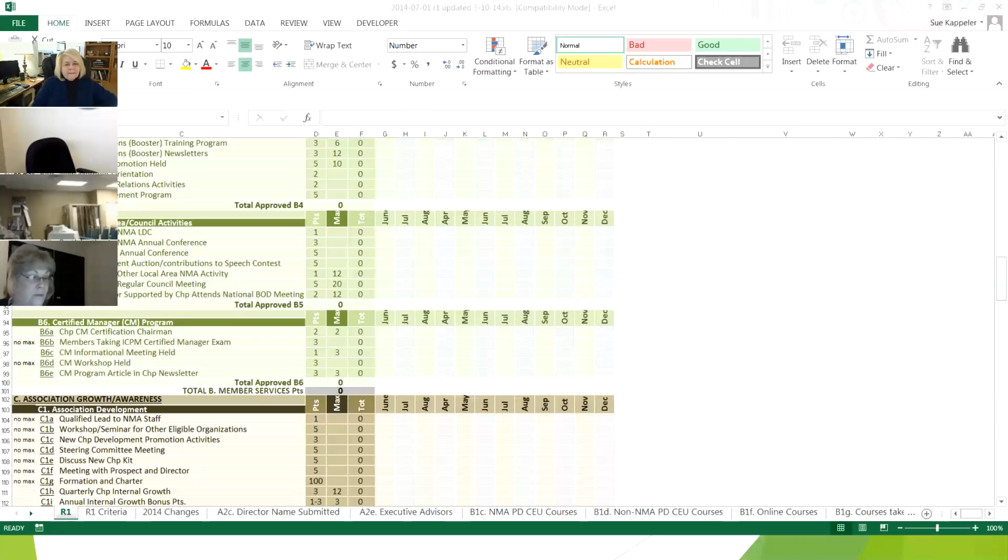The next line item is a steering committee meeting. Anyone that has a meeting with this other prospect will earn 5 points. If you discuss the new chapter kit with this new prospect, you will get 5 points. If you take your local director and have a meeting with the prospect, you will get 5 points. If this person or prospect would charter and form, you will get 100 points for being involved in that.